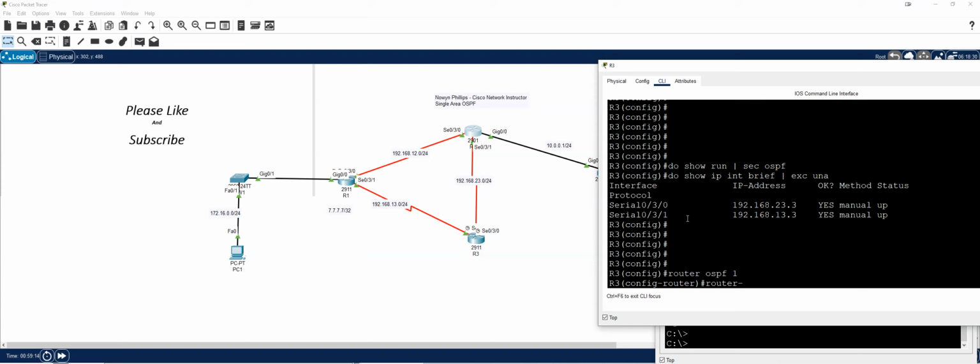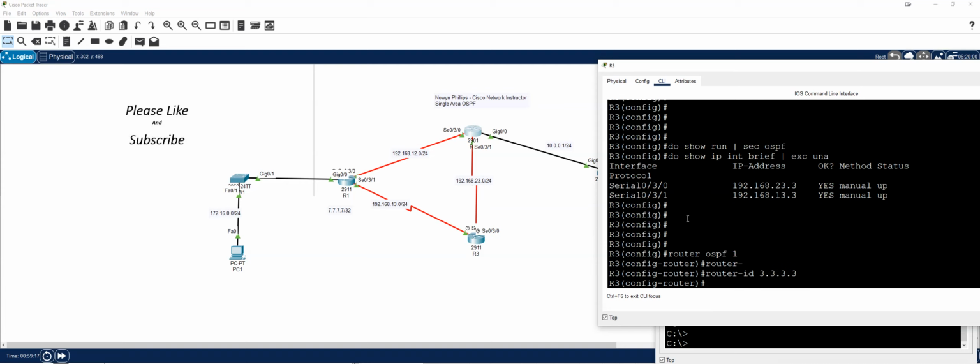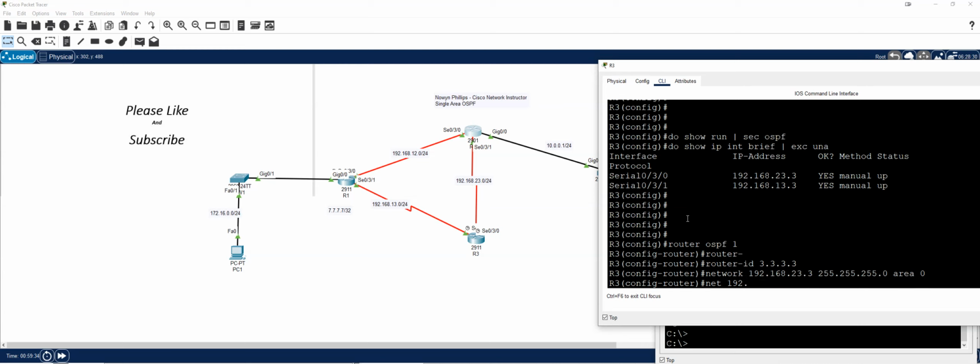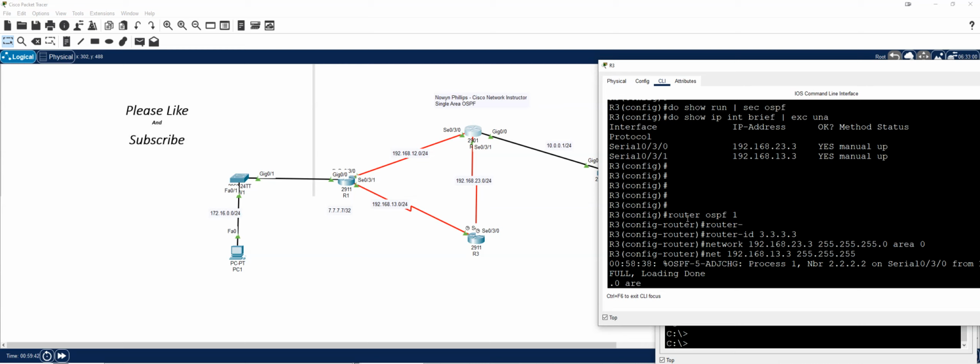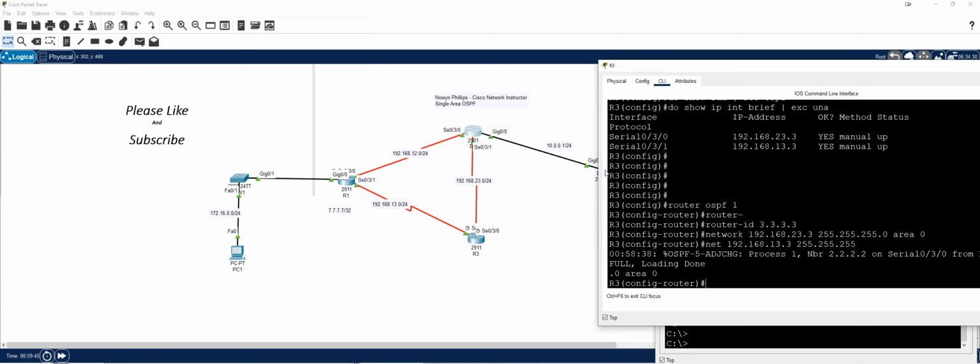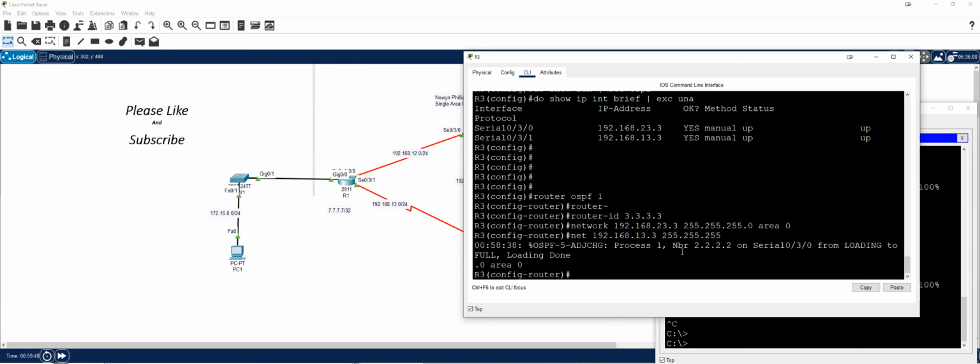Router ID 3.3.3.3. Network 192.168.23.3, 255.255.255.0, area 0, and we do network 192.168.13.3, 255.255.255.0, area 0. And by the way, look, it formed neighborship already. It says, hey, I just formed neighborship with a router with router ID 2.2.2.2, right?